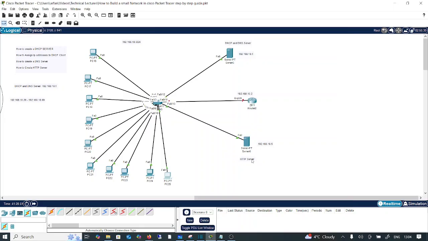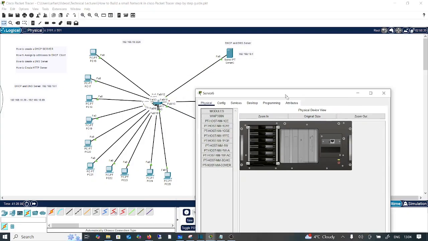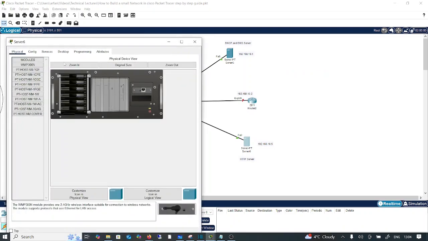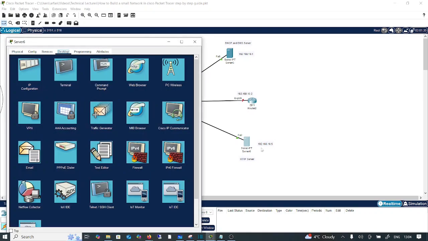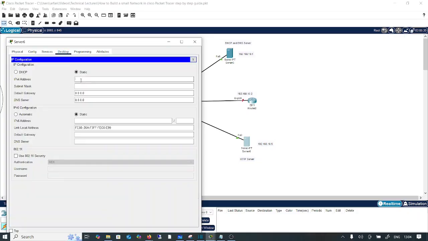So now all our computers have obtained IP addresses from the DHCP server. And this is our HTTP server. Because we want to configure this statically, it can also obtain an IP address from the DHCP server, but it's better to assign static IP addresses to these servers, so you don't need to change it. So let's say the IP address for this is 192.168.10.5, right? Subnet mask and the default gateway in our network is 192.168.10.2, and the DNS server is 192.168.10.1. Okay, so that's done.